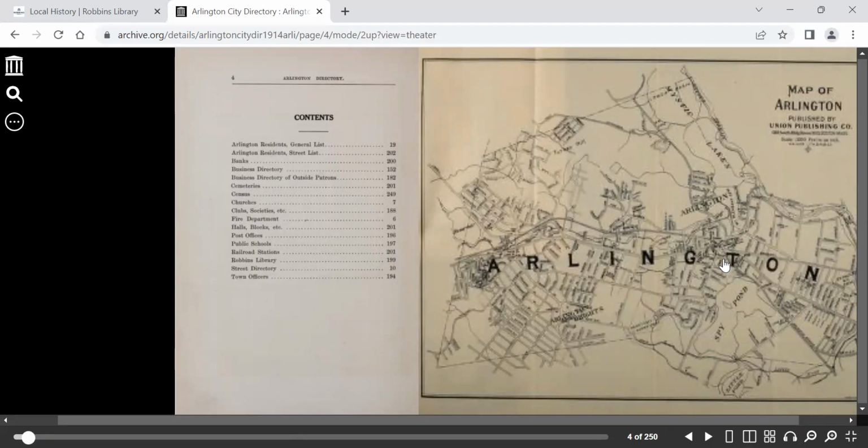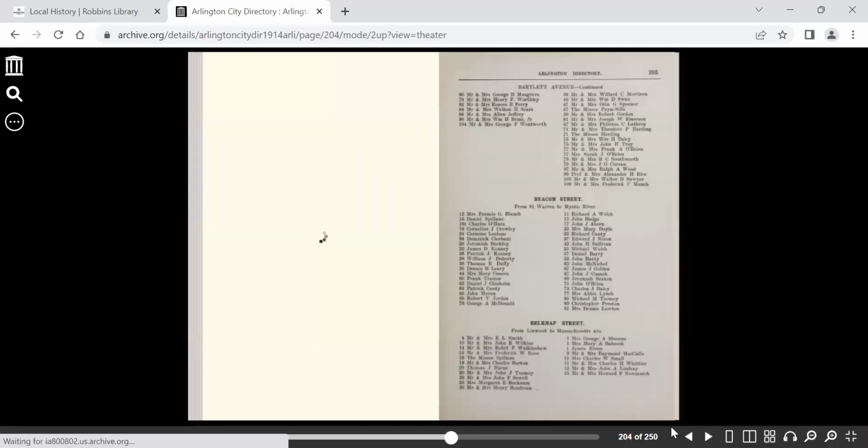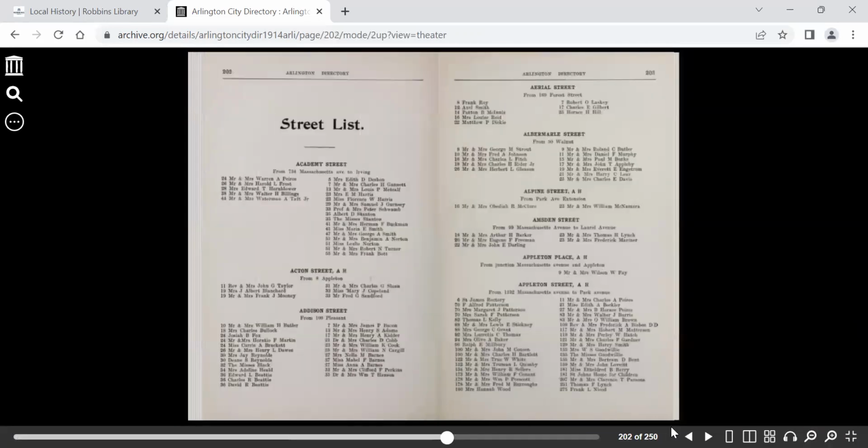So for the Arlington directory, you'll get a general list of residents that is done in alphabetical order. And then you get the street list at the very end of the book. Were you to go to 202, you do get the streets in alphabetical order. And then you get a list of the residents who lived on that street.